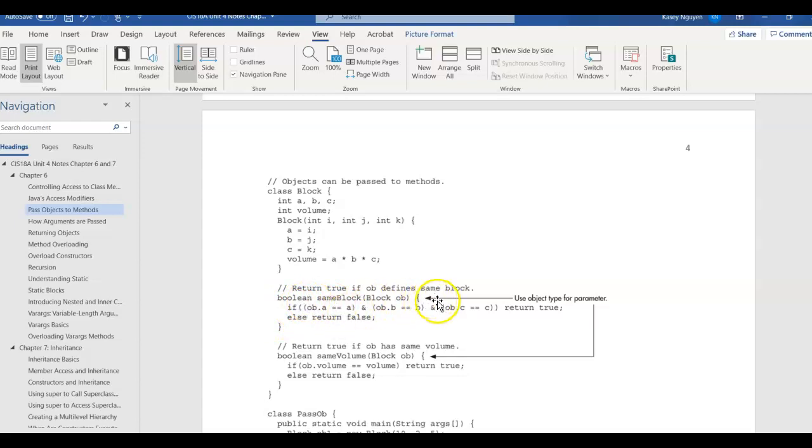And the object is then going to be used in the parameter, as you see on the next line inside the if statement. So now when we do this, we're passing that object to the method. So it's saying if that object's a is a, and the object's b is b, and the object's c is c, then return true. Else, it would return false.